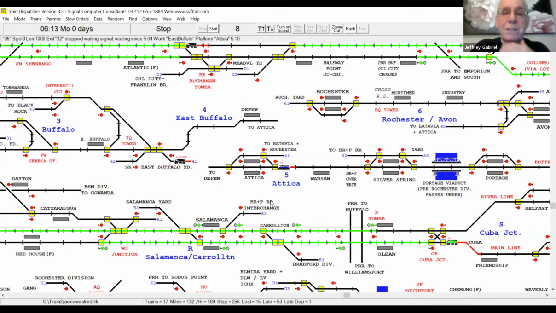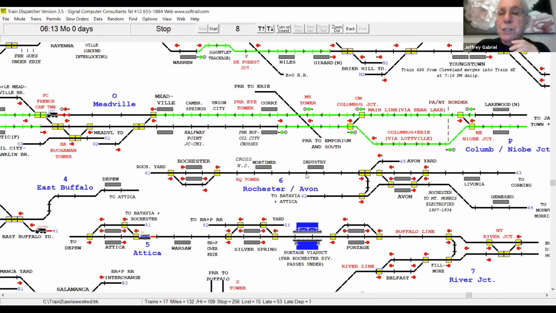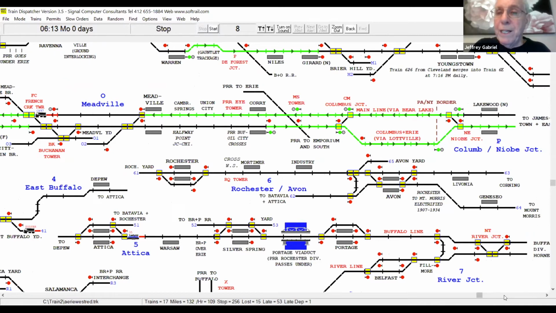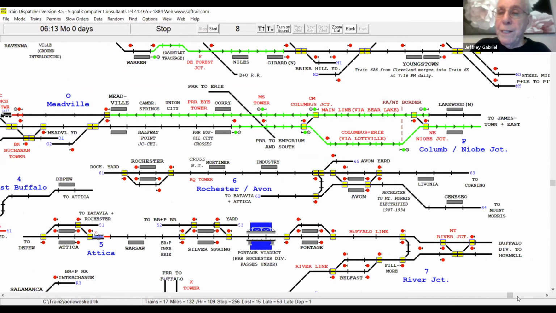I have 6 as being Rochester and Avon. There's a little bit of the Rochester division on this. It's the junction in Corning at one end, and then it skips over to up here to Livonia and Geneseo on the Mount Morris branch. So it's got a lot of stuff, as much as will fit.